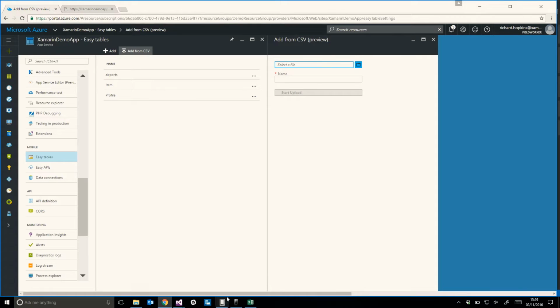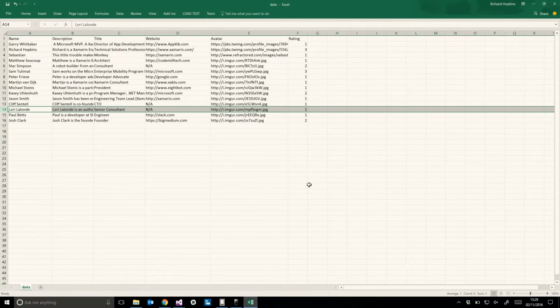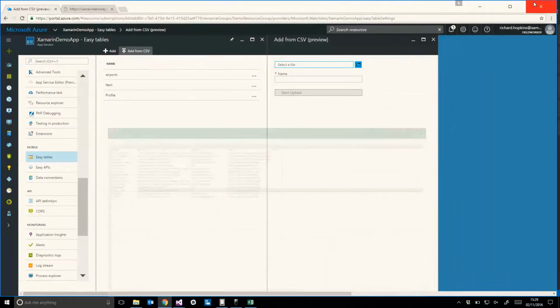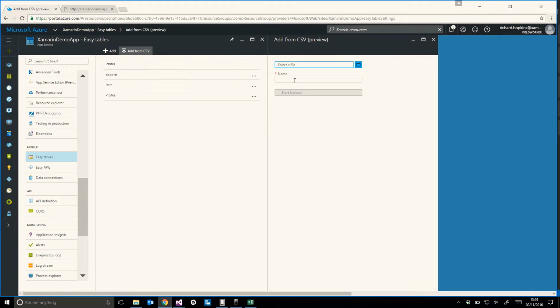So I've got a file here in Excel that I've created. It's got a little bit of data in it. I've got some columns. Some familiar names in there. Yeah, there are 1 or 2 interesting people in there. So I'm going to now go to this option to be able to upload.